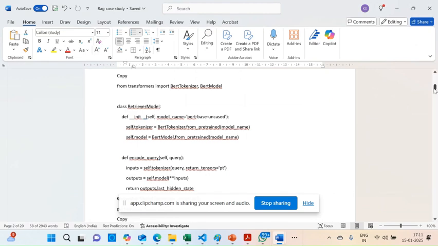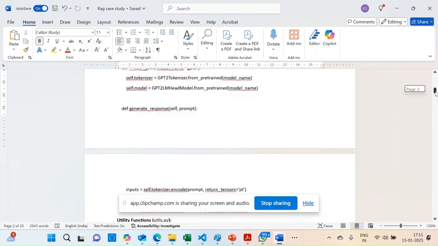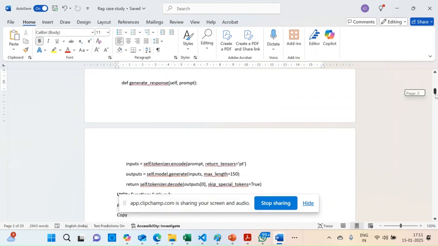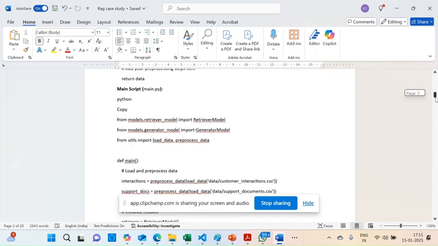First, you have a class for the retriever, which will use a BERT-based tokenizer. What you will need to do is convert this query into an embedding, and then based on the embeddings, you will generate the response. The generator will have its own tokenizer, and then you will produce the response. So these are some pre-processing steps. You have a main script.